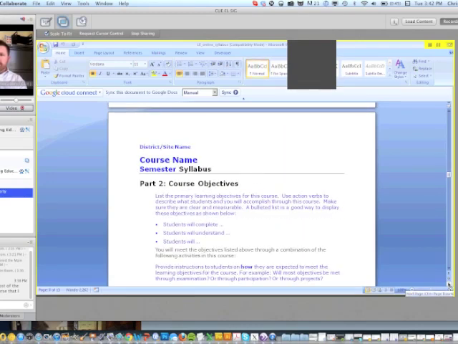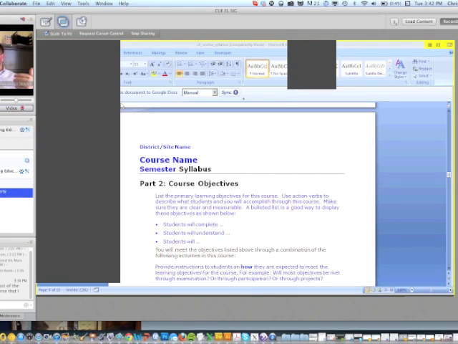So basically take that template, fill it in. My recommendation is to not spend too much time on this. This is really meant to be an exercise.